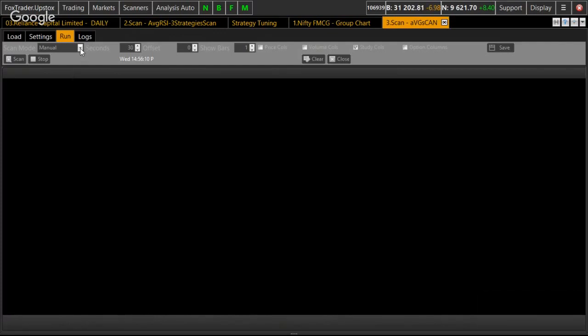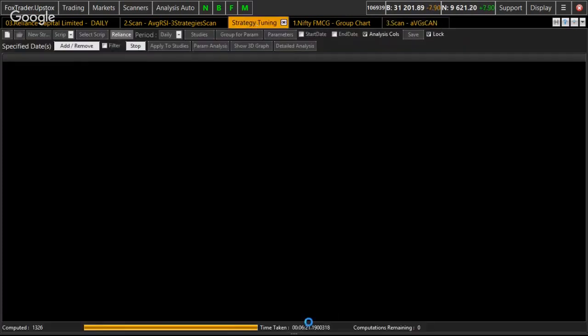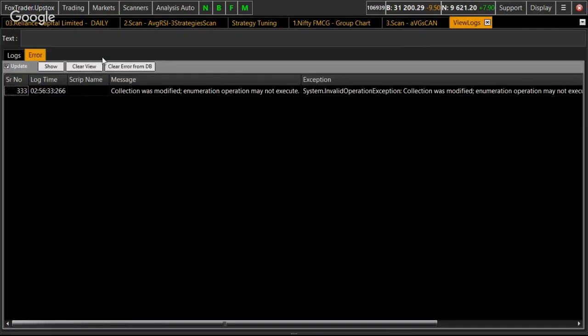We have different modes available, like manual scan, tick level scan, and on bar completion scan, which you can choose from here in scan mode. This is also loading. Here, strategy tuning is almost done. So this is strategy tuning.